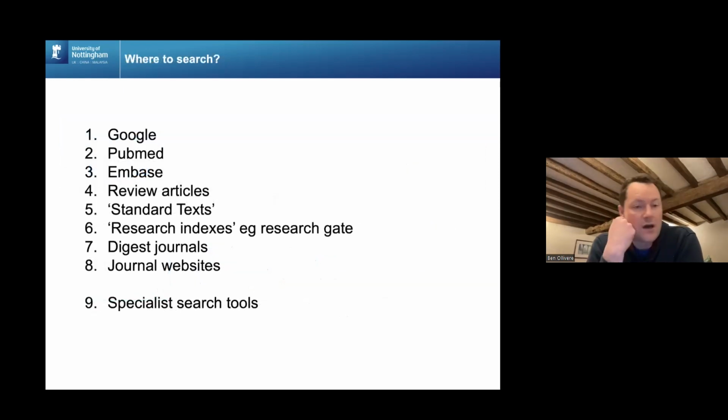So where would you go? Well, you can go to Google, you can go to PubMed. Embase is a good place to go. The difference in Google, which is a general search engine I'll talk about, and Google Scholar is also a general search engine, and the specific indices is the way that they search, and it's really important to understand that. You can look for review articles in trusted journals, or look at standard texts and look for their references, which are very carefully curated. Or you can go to research indices such as ResearchGate and places like that, or look at the digest journals, or go directly to your special journal website.